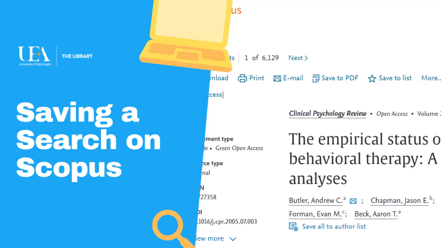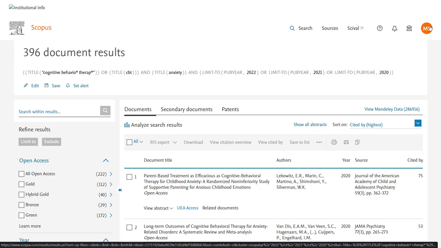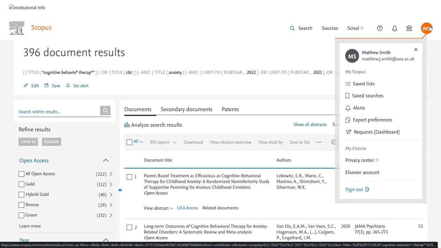Now, if you were happy with your search and wanted to save it, the first thing you'll need to do is make sure you have a Scopus account. I already have one set up, but unless you've personally set yours up, you won't. Accessing the resource is done using your UEA login, but to save searches you would need to create your own account, and that can be done from the profile option in the top right hand corner.